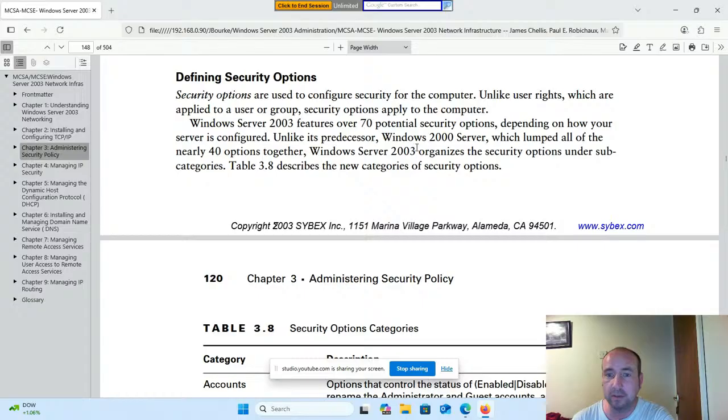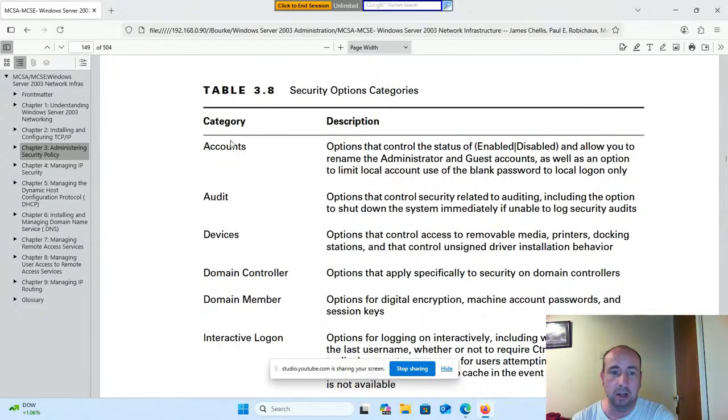Unlike its predecessor, Windows 2000 Server, which lumped all of the nearly 40 options together, Windows Server 2003 organizes the security options under subcategories. Table 3.8 describes the new categories of security options. Category: Accounts. Options that control the status of enabled, disabled, and allow you to rename the administrator and guest accounts, as well as an option to limit local account use of the blank password to local logon only.